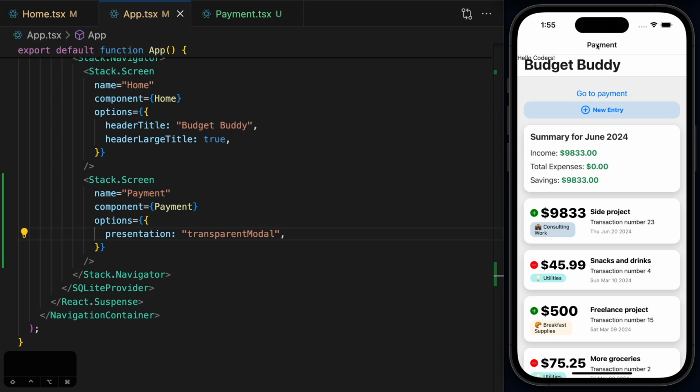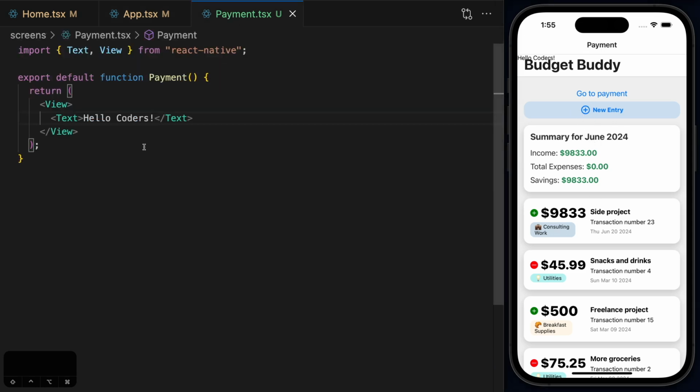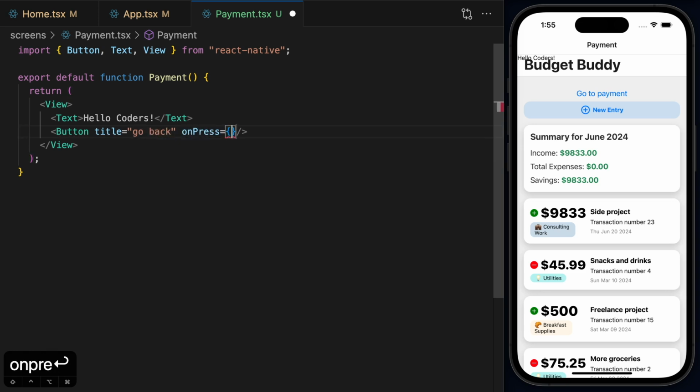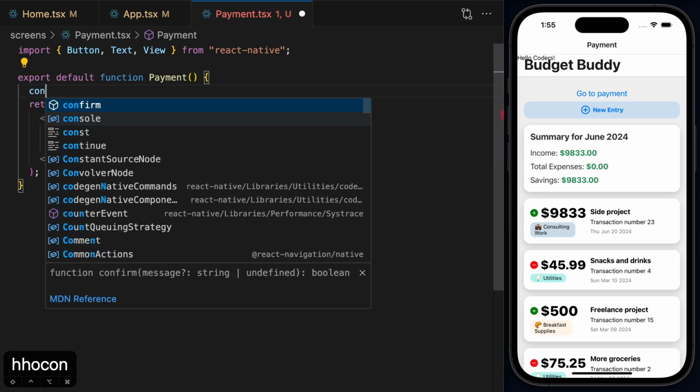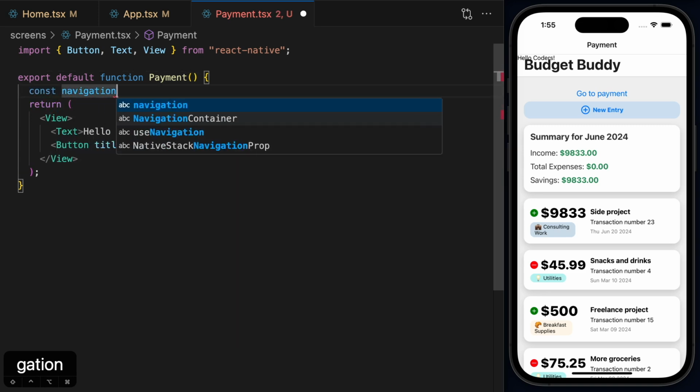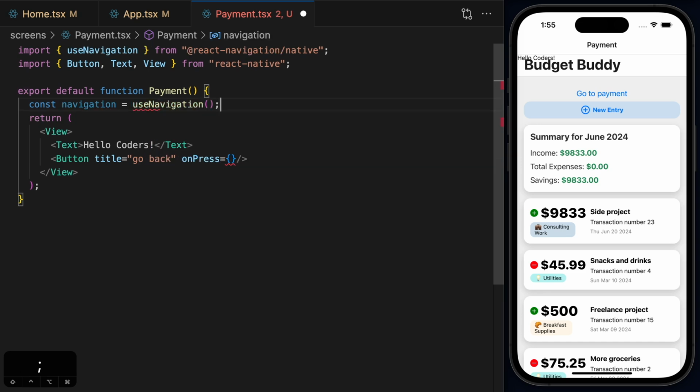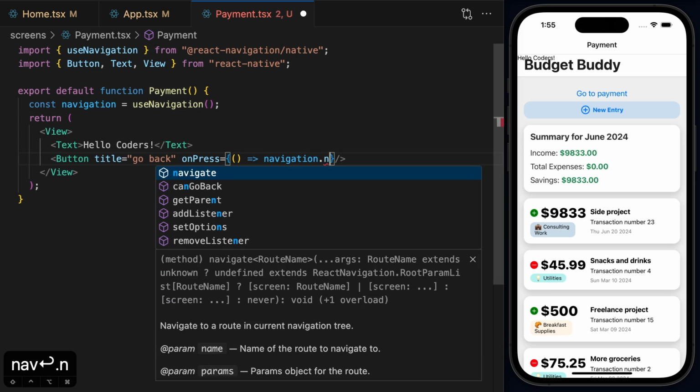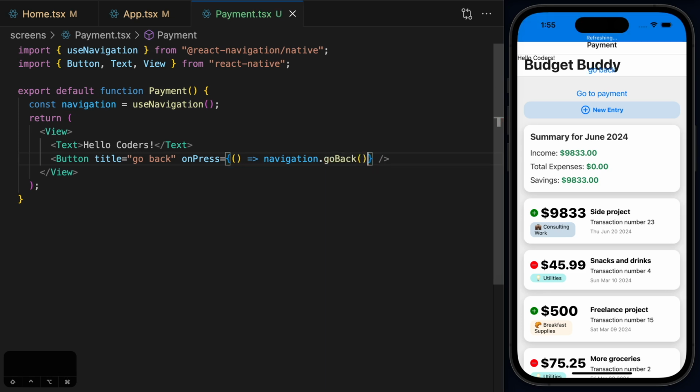This, we have this payment header, but now I'm stuck in this screen actually. And let's go to the payments and quickly, just for testing, add a button and add a title that says go back. And in here on press, I want to navigate back, right? So let's use again navigation using the use navigation hook. And here I'm going to say navigation dot go back and hit save.